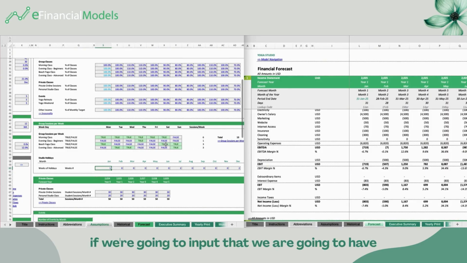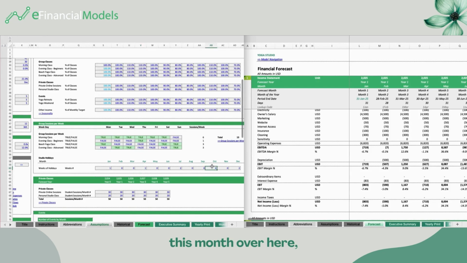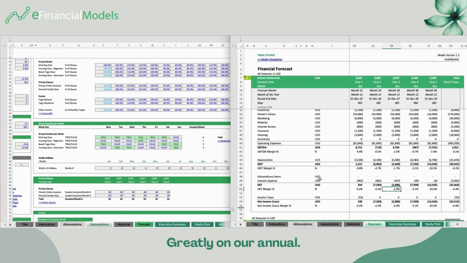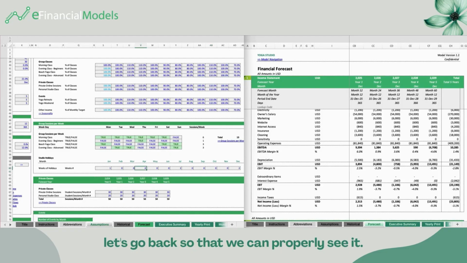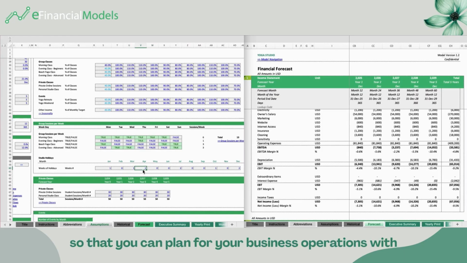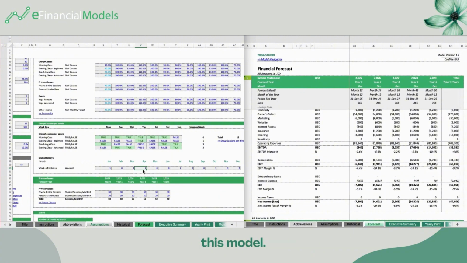However, if we input that we are going to have 1 week worth of holiday in this month and this month over here, we can see that it will impact greatly on our annual. Okay, let's go back so that we can properly see it. Right here we have a net loss, but then if we have 1 week of holiday right here, it drives down our net loss further. So this is important, so that you can plan for your business operations with this model.